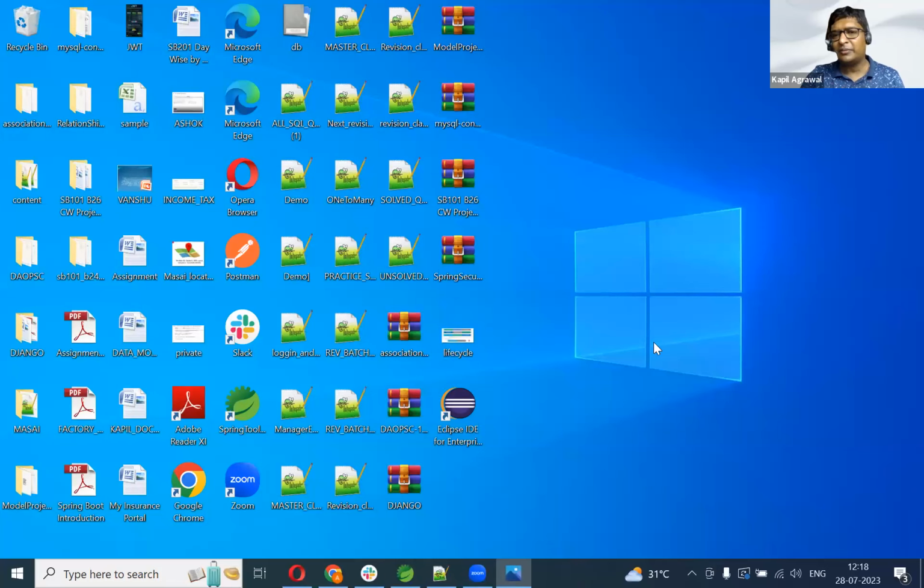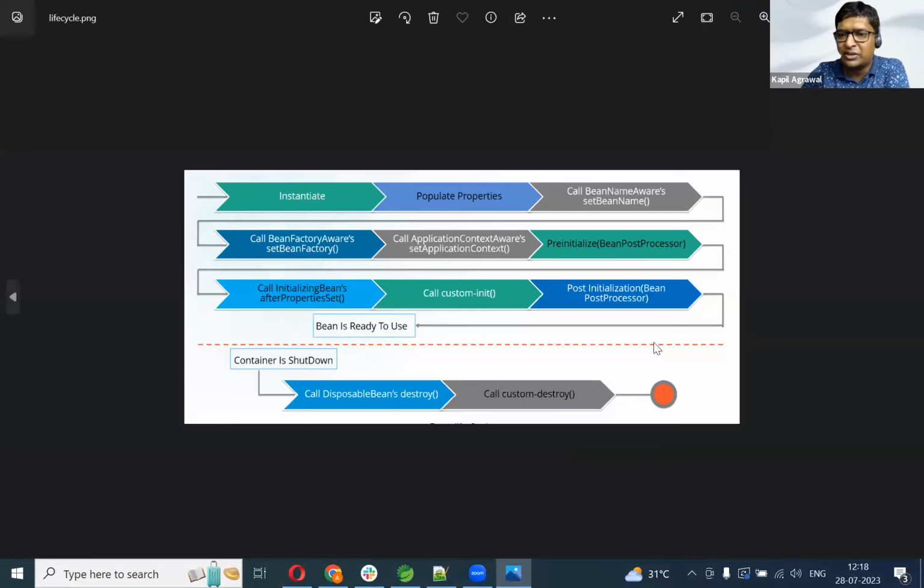The same thing with the diagram I told you yesterday, that you have to take the screenshot. First of all, instantiation means constructor calling. Populate properties means calling of the setter method. Then forget about the next three blocks. Then pre-initialization, which means @PostConstruct. Thereafter we are talking about afterPropertiesSet, and then custom init. Then your bean is ready to use.